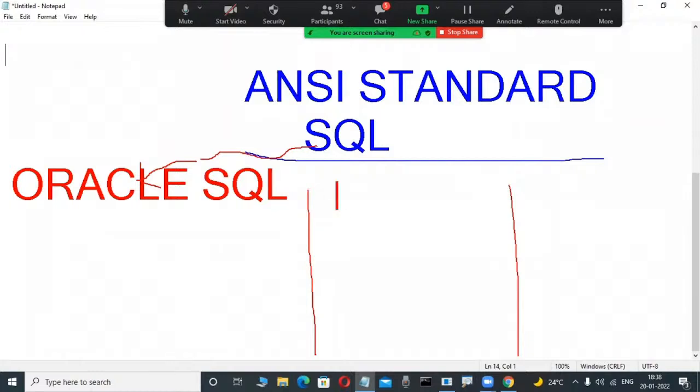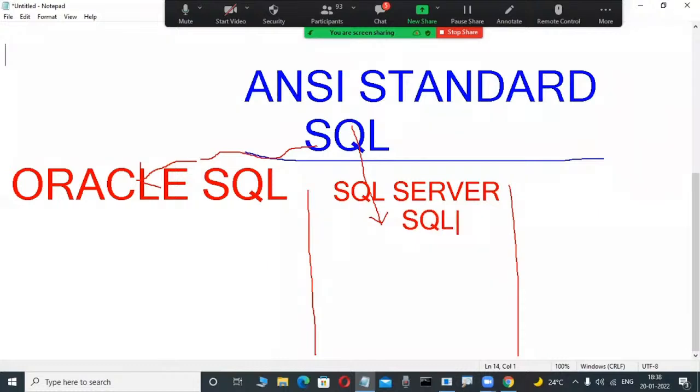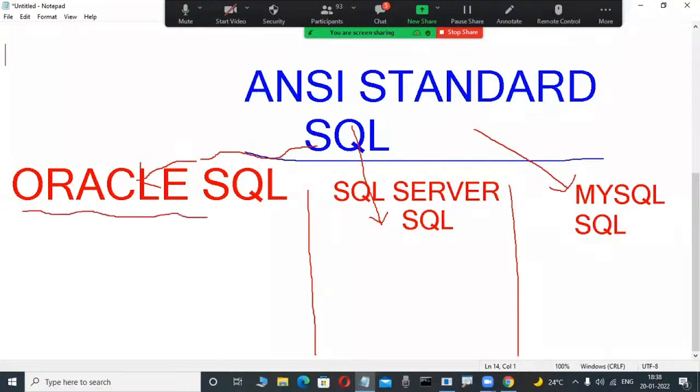Again, observe here, SQL Server, a Microsoft product, created their own SQL from this ANSI standard SQL that is called SQL Server SQL. Again, MySQL created their own SQL language from this ANSI standard that is called MySQL SQL. That's why in our class we are learning Oracle SQL. These SQL languages are conceptually same. Conceptually means table is there, view is there, procedure is there, function is there, trigger is there, package is there in Oracle SQL.